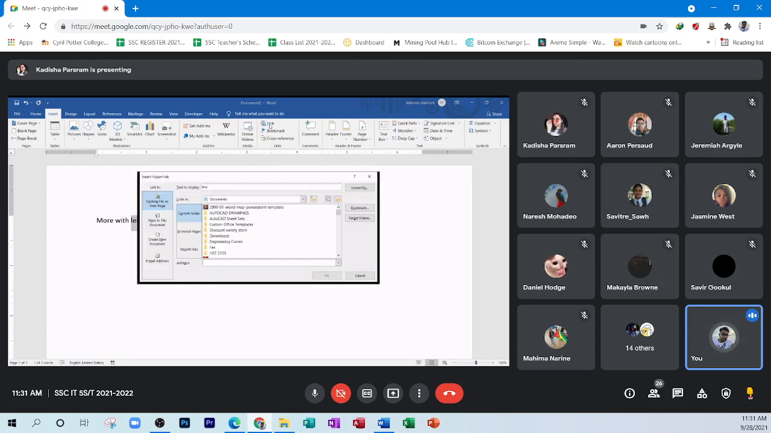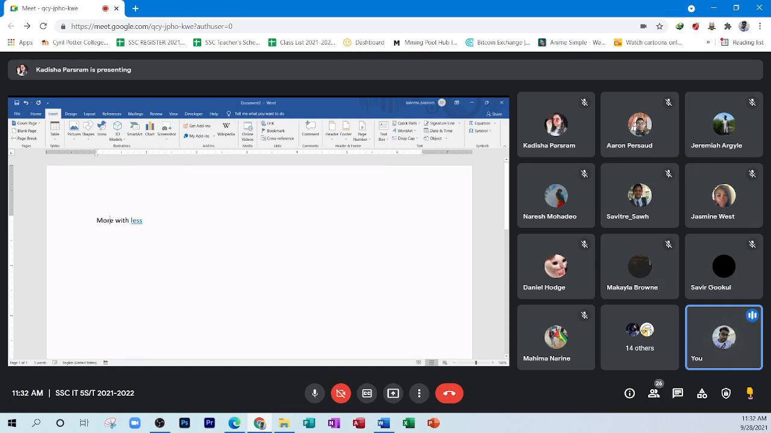So link, you want to link it to place in this document. So that's going to show you the bookmarks. So you're going to click on first, because that's the bookmark we want to jump to. Good. So look for first in the tree of bookmarks that appear when you have selected place in this document. And copy the word more. Copy the word more, and move the cursor to the right end of the line and press enter to move to the new line. Paste the text on the new line.